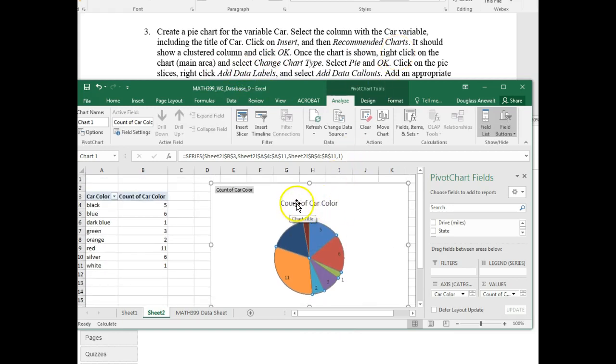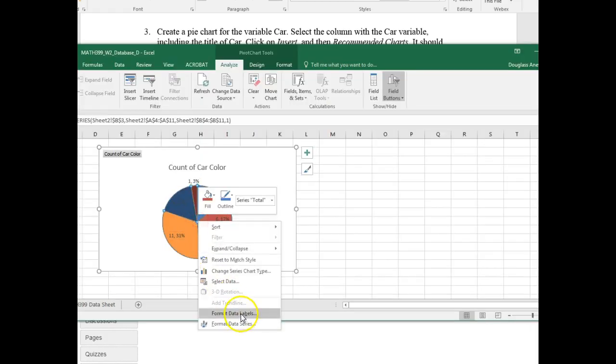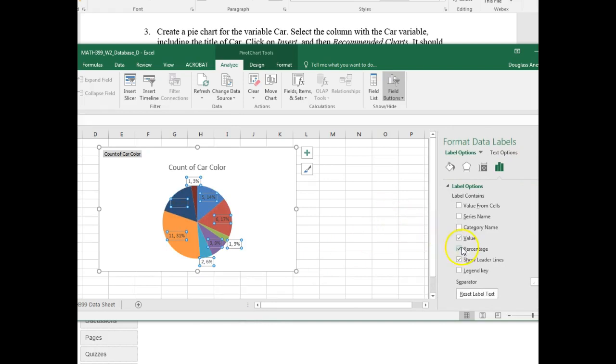And you can add an appropriate title if you want to change that. And if you right-click right here, your data labels, you can format them further if you wanted to show those percentages instead of values, or both, or just percentages, and so on, to format your pie chart.